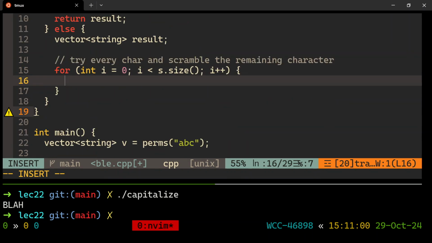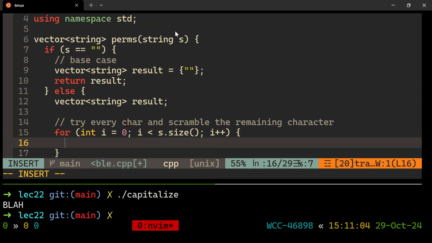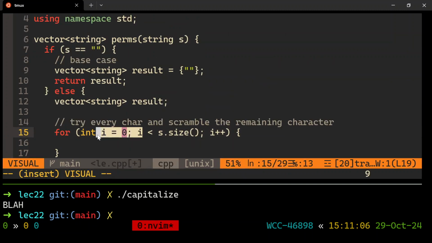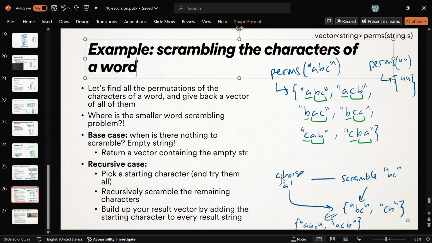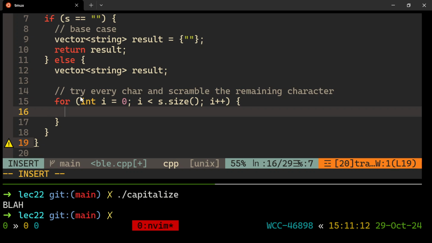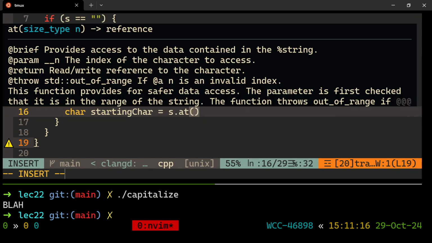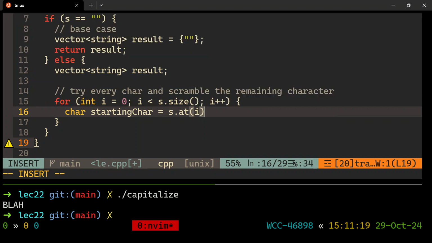Cool. That thing, s at i right now, that's my starting character. s at i is now my starting character. Like the first time it's the A, the second time it's the B, right? So that's my starting character. That's the one I'm fixing right now at the front. So let's choose that. Char starting char is s at 0. Or sorry, s at i, excuse me. And then I've got my first character.